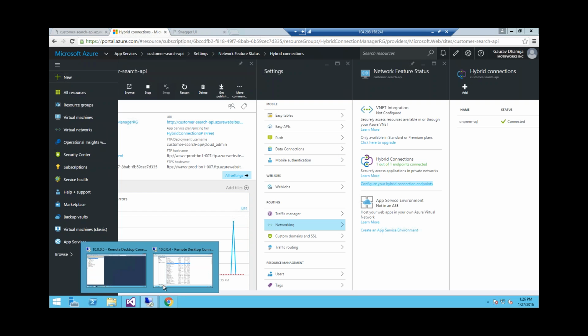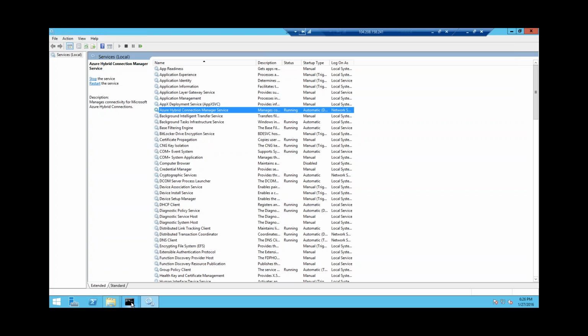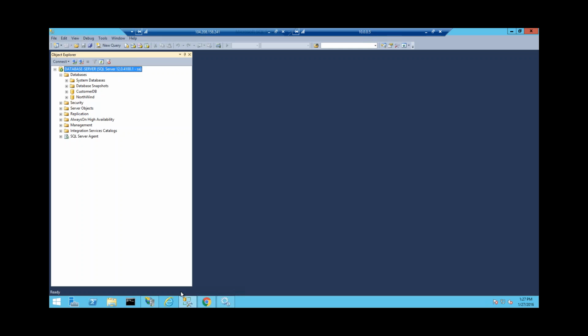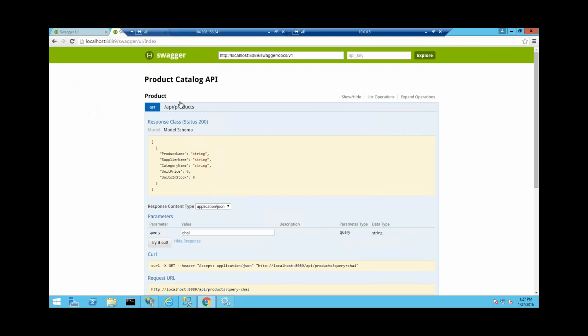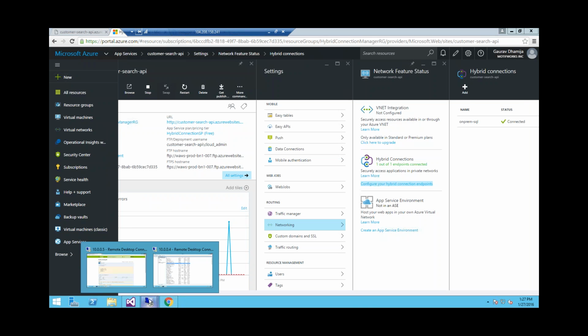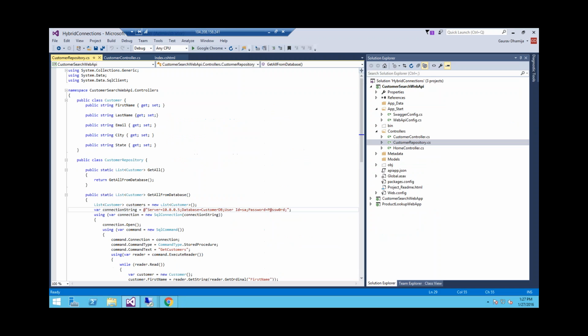And similarly, as part of this demo, we have got a service hosted internally. So let me show you that service. So this is our service which is hosted on port 8089. So not only our database server, but also our internal services can be exposed using Azure Hybrid Connection. And I have created a sample application to leverage this service. So let me show you that sample application.